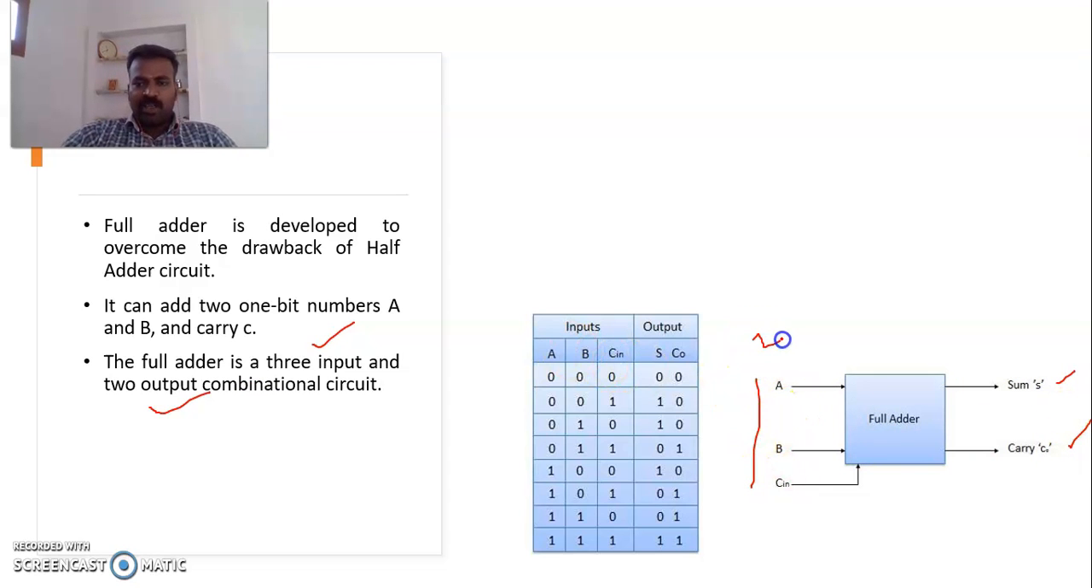So 2 power 3, how much? 8 possible combinations, from 000 to 111. Then the outputs. Let me explain how to add these 3 values.